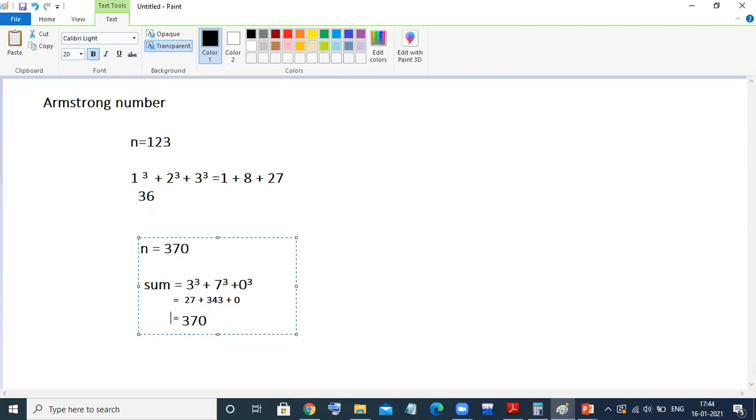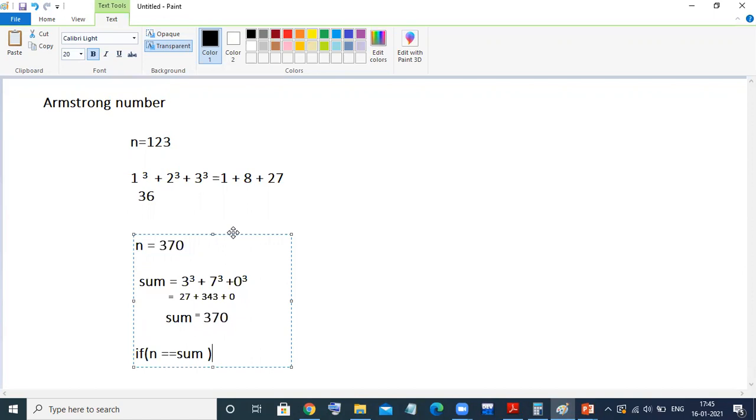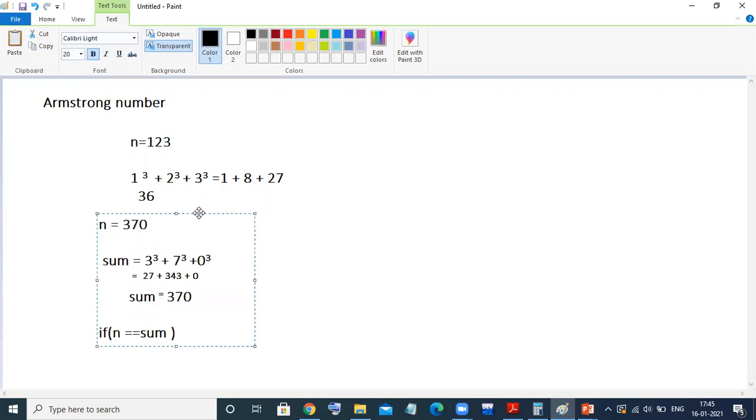Now observe, this is my sum equal to 370, and this is n equal to 370. So finally, we check if my entered number is equal to the sum, then the given number is an Armstrong number, or else it's not an Armstrong number. I hope you are clear now about what is meant by an Armstrong number.